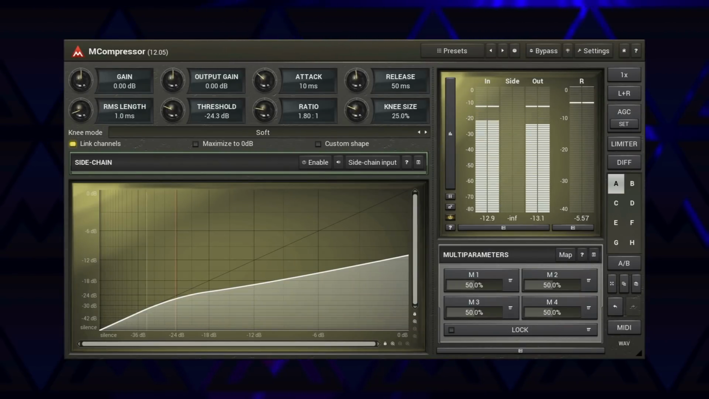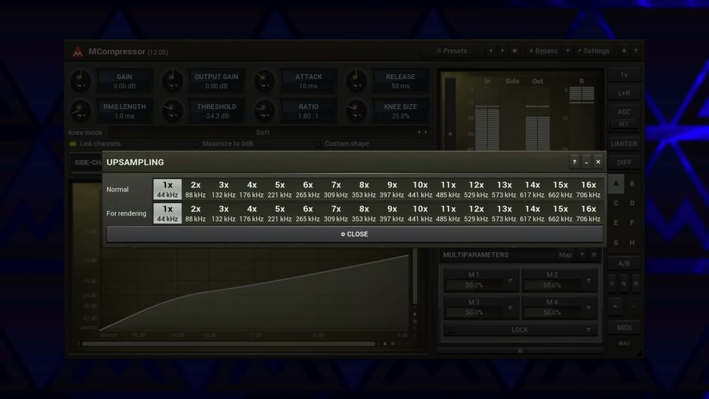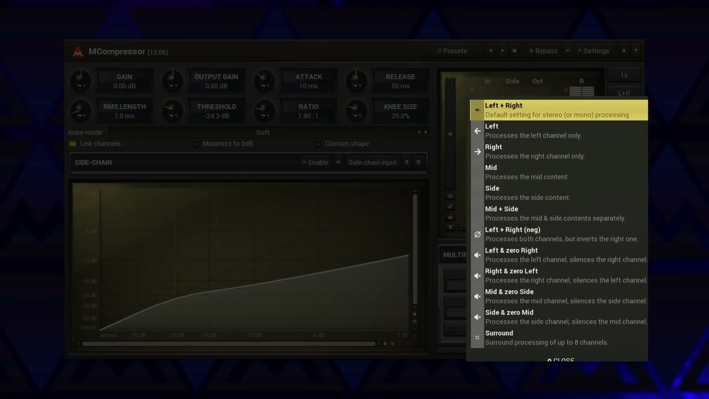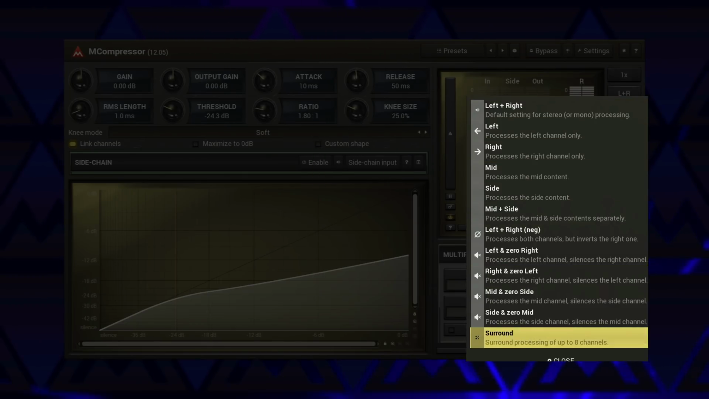Of course, it has all the classic Melda goodies, like resizable interface, upsampling, presets, mid-side processing, and much more.